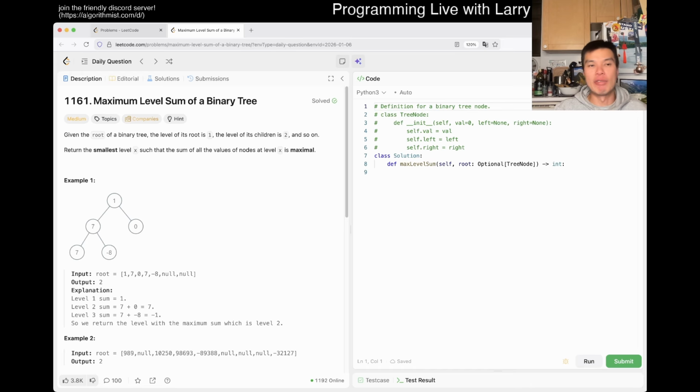Today we have 1161, Maximum Level Sum of a Binary Tree.